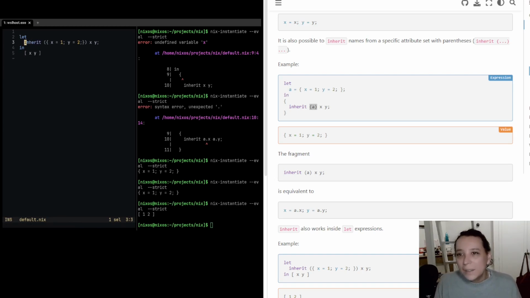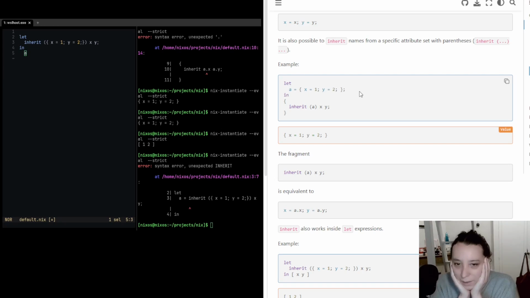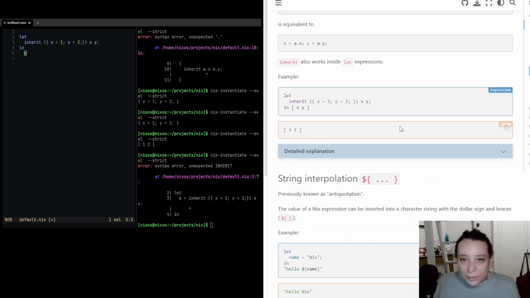I wonder if I can do something like a equals inherit. Oops, and then do a. No, I guess I can't. Unexpected inherit. Yeah, and I also didn't have an extra, so I guess we can't do that. Anyway, I'm still having a little bit of a hard time knowing how I would really use that. I guess if your let expression had nested attribute sets, then you can pull them out that way.